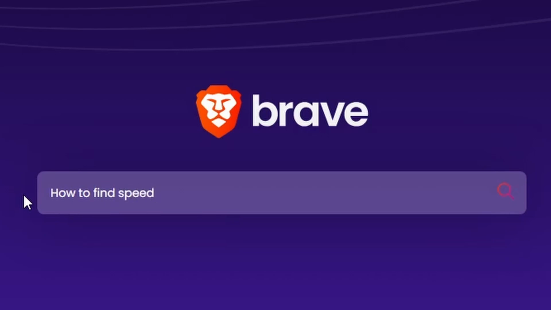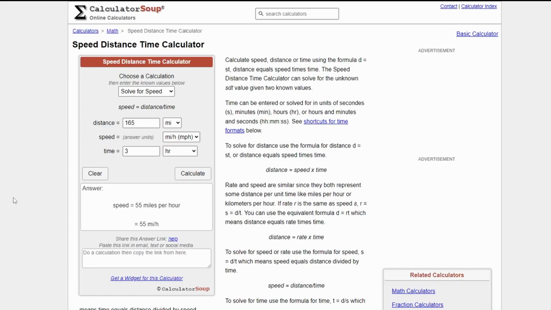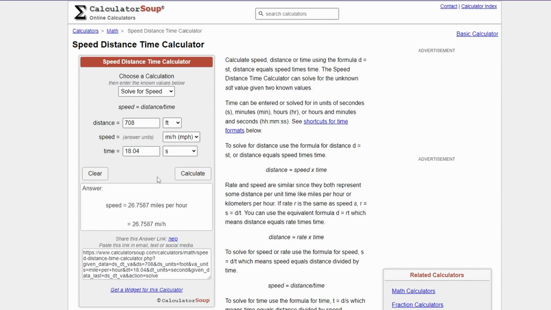How to find speed with distance and time. Oh, there's calculatorsoup.com. Okay, speed, distance, time. Solve for speed, distance, and feet. Feet. Sure. Time was set. Sure, we'll go. Seconds. So 18.04 seconds. Speed equals 26.7587 miles per hour.